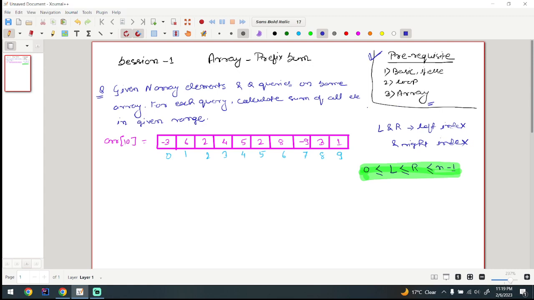Okay, let's see. Now we are going to talk about one problem and try to solve it. What is this problem telling us? We are given one array containing elements. I have created one array with 10 elements, and you already know that an array always starts from 0 and goes till n minus 1. So if n is 10, your index will be 0 to 9. And you have some queries on the same array.